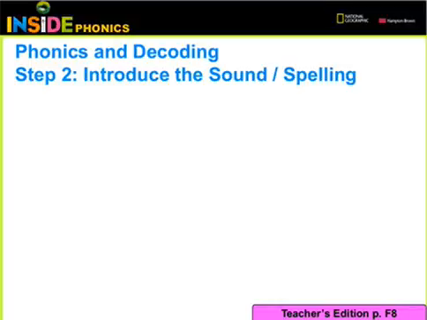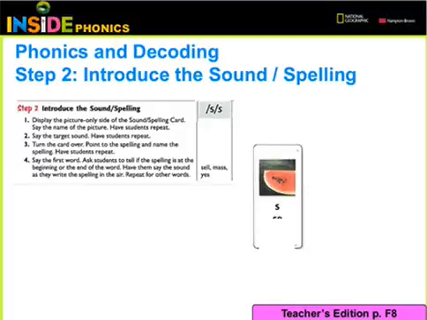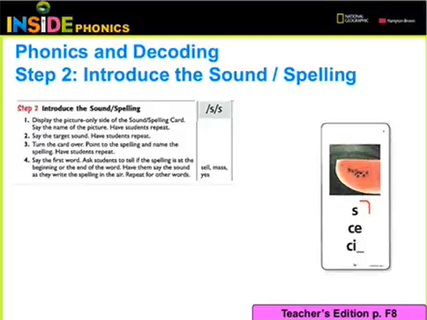So step 2 is now where we help them identify the sound with the spelling. So in this case, we're working with the sound S, and the letter that spells it is S. But as you can see, there are also other ways to spell that sound. For each sound, you'll work through step 1 and step 2 before you move to the next sounds.